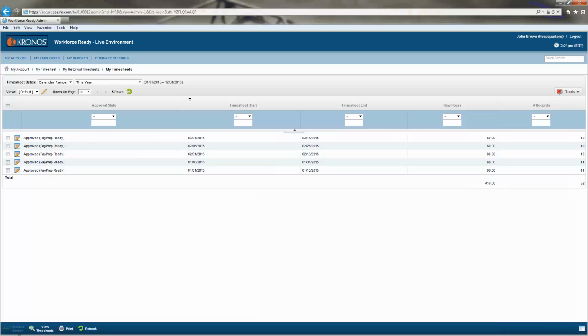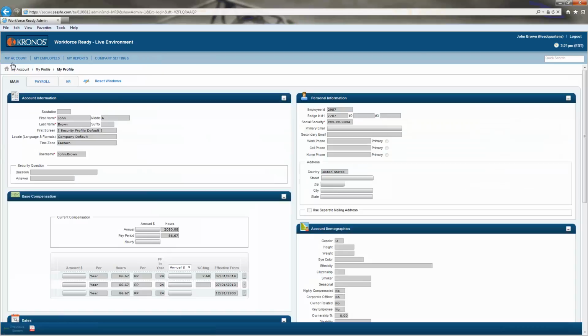Now we are ready to move on and take a look at some of your profile information. It is always a good idea to review this information to ensure that all of the information is accurate. Return to My Account at the top of the screen. At the top of the screen, you will see 3 tabs: Main, Payroll, and HR. Let's start by reviewing the data that is on the Main tab. As you can see, this page contains all of your demographic data.